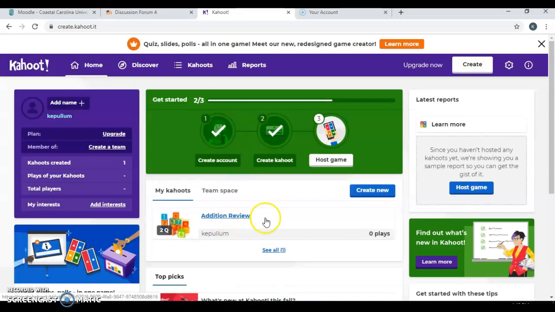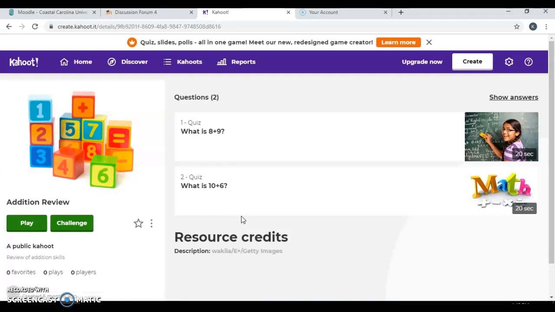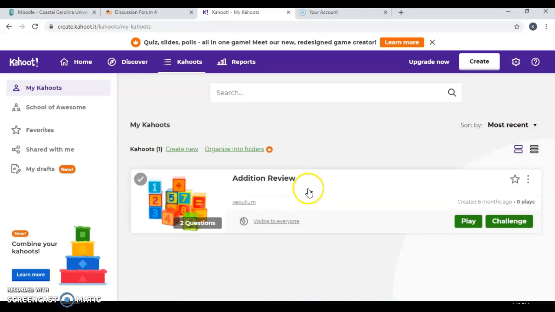And now I want to show you one that I've already created. So right here under my Kahoots, or you could go up there, I've created an addition review. So I'm going to click on that. And I just have 2 questions just to kind of show you what I've done. Right there I have what is 8 plus 9, and the other question would be what is 10 plus 6. If I wanted to play that for my children, of course I'm going to hit play. Favorite, you can keep it for later. Now, if I go back to the Kahoots, there's my one that I have created.